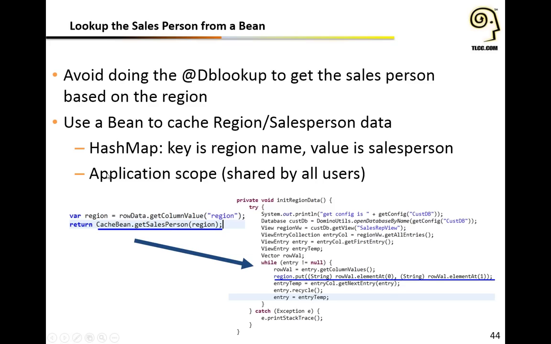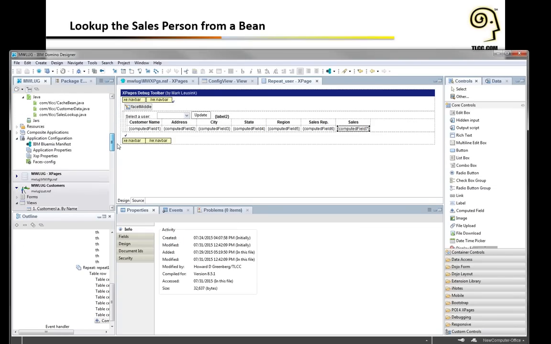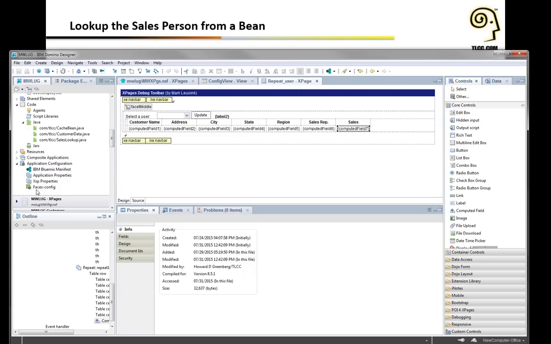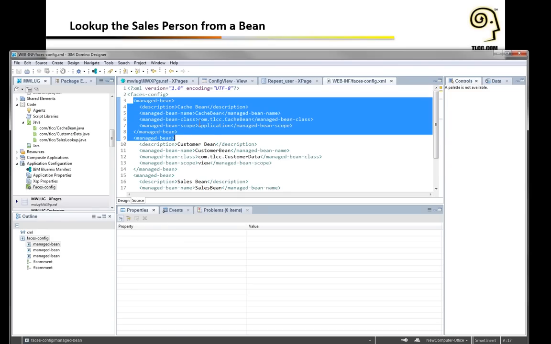Okay, so I don't really have time to spend on how to create a bean and all that, and there's tons of stuff on the web. We've had webinars on that. So in the faces config file, we define our beans. And for this iteration, we just did this one that's highlighted, where I had set up a Java file called cacheBean. It has application scope. So that means it's shared by all the users, and we can refer to it by calling cacheBean.